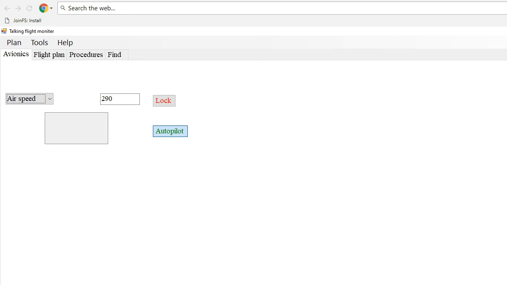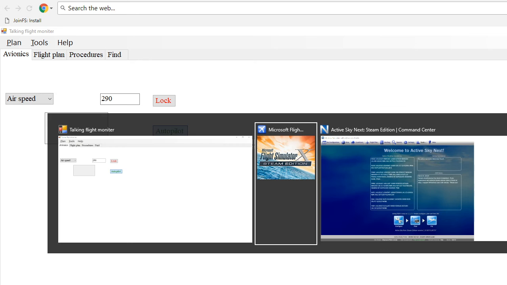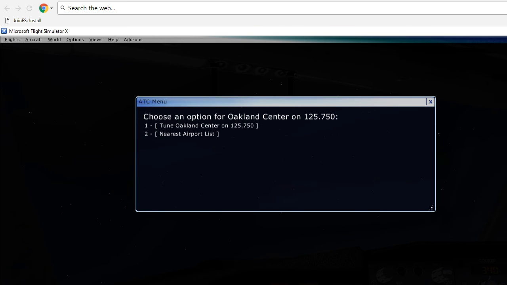Vertical speed 0. 290 airspeed. Talking Flight Monitor, Microsoft Flight Simulator X. I'm going to check my fuel now. Total fuel 14,109.5 pounds, 2,106.1 gallons. Total fuel flow, all right, we are looking good. Time en route to destination: 24 minutes, 20 seconds.